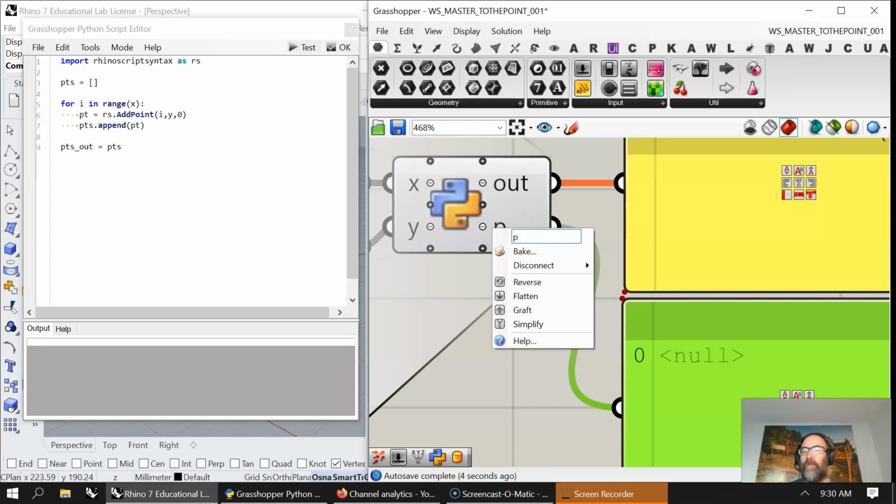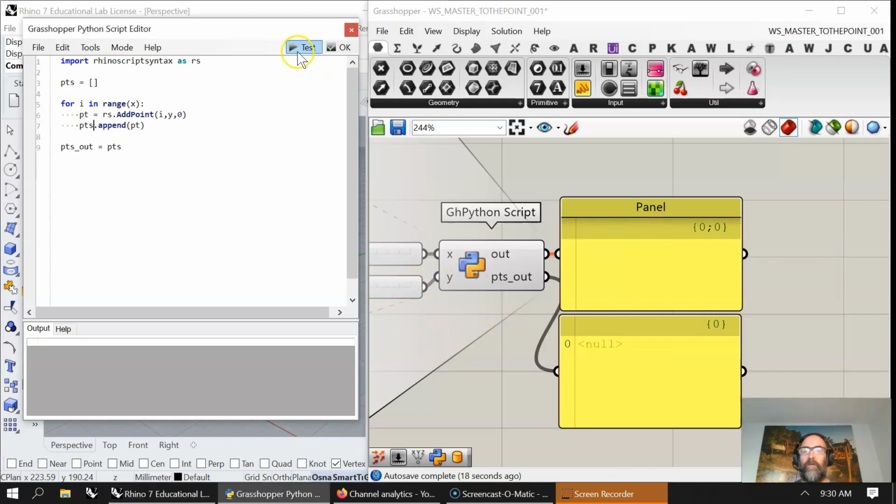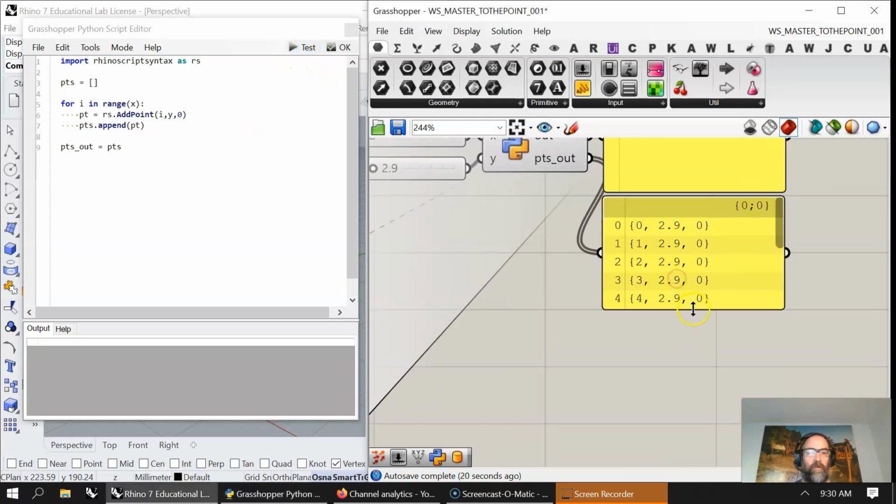And since no A is being output, we're going to have to name our output exactly what we want. We could name it point, we could name it points. We're going to name this one points out because we've set our points out to points, our list after it's been appended. Hopefully that makes sense. We'll run in here and do a test. We should have a series of points, and there they are.